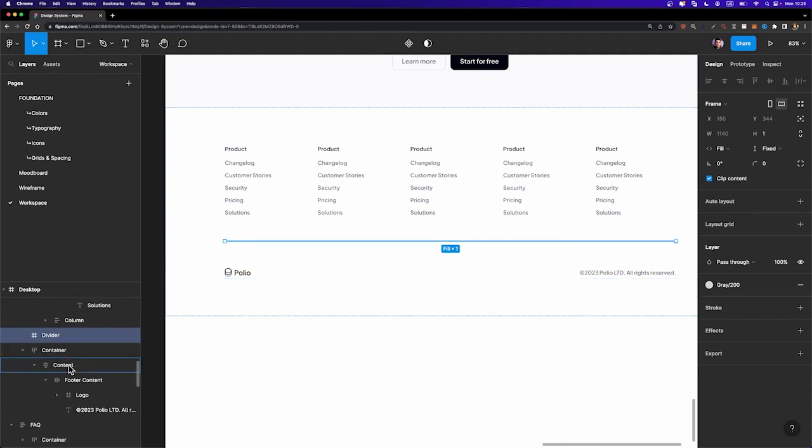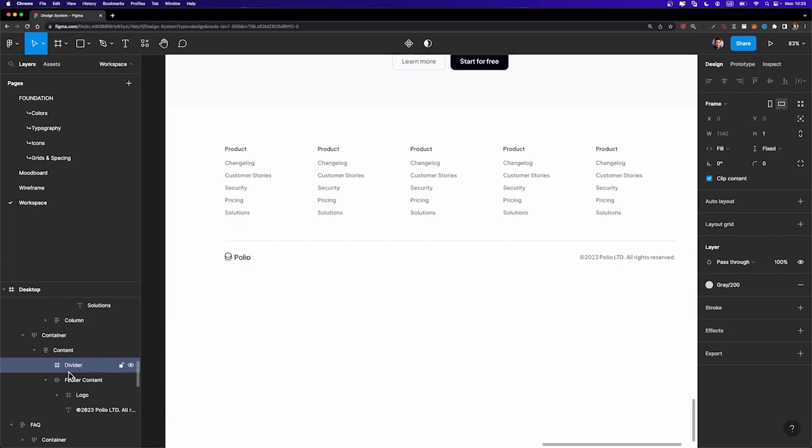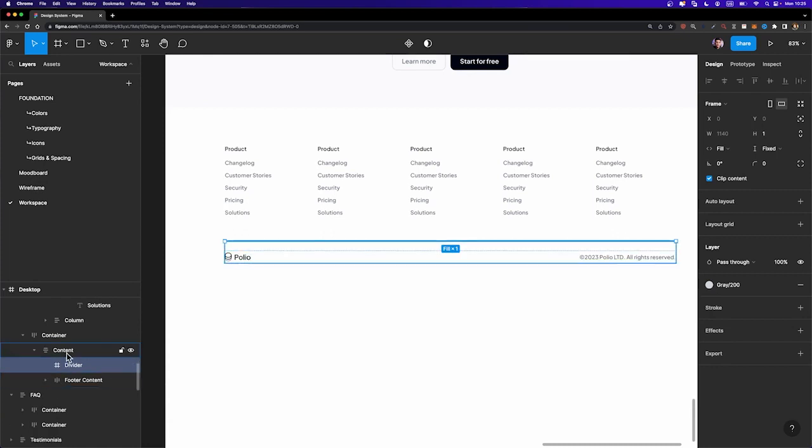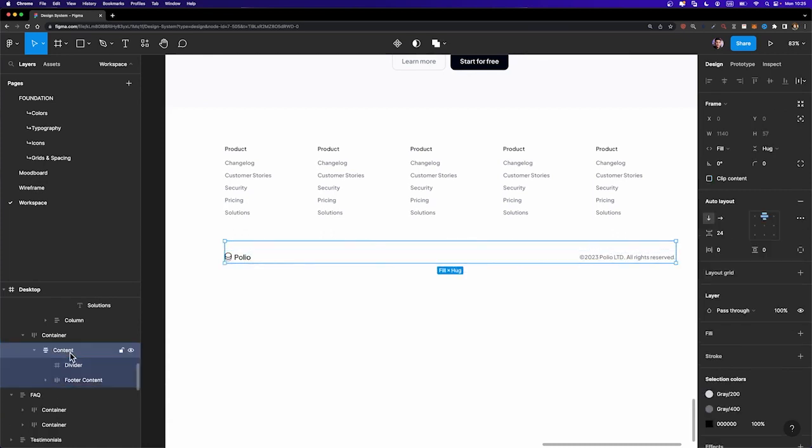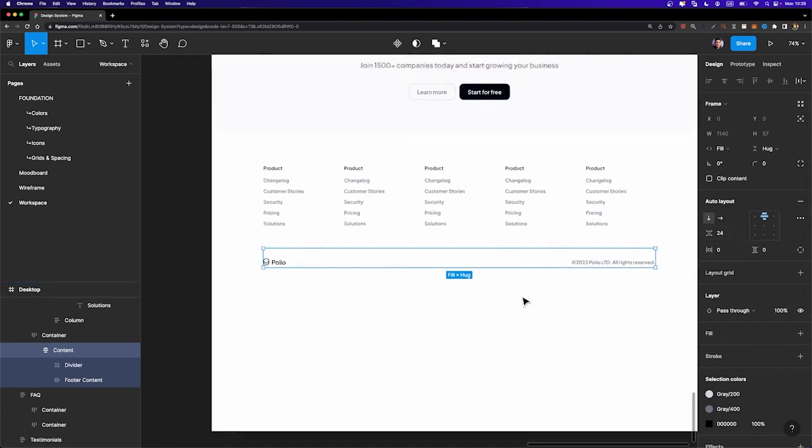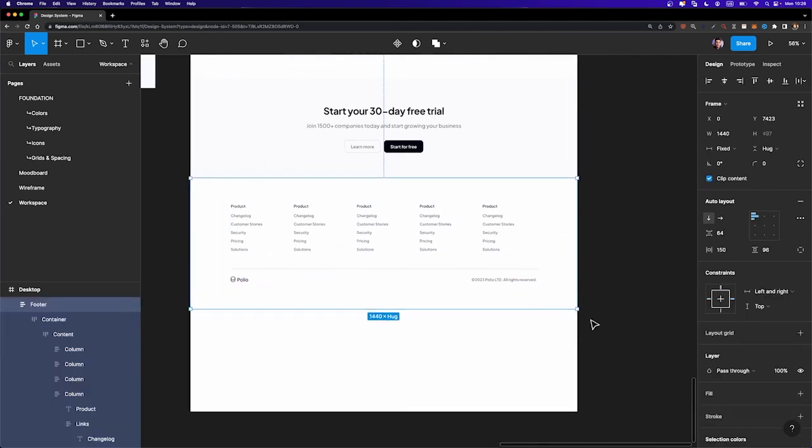So let's put it inside this content frame, just like this. Now it looks good. Now I'm going to select this content frame and we need to set this value here. 24 looks good. I'm going to keep it as is. And just like that, our footer is also ready.